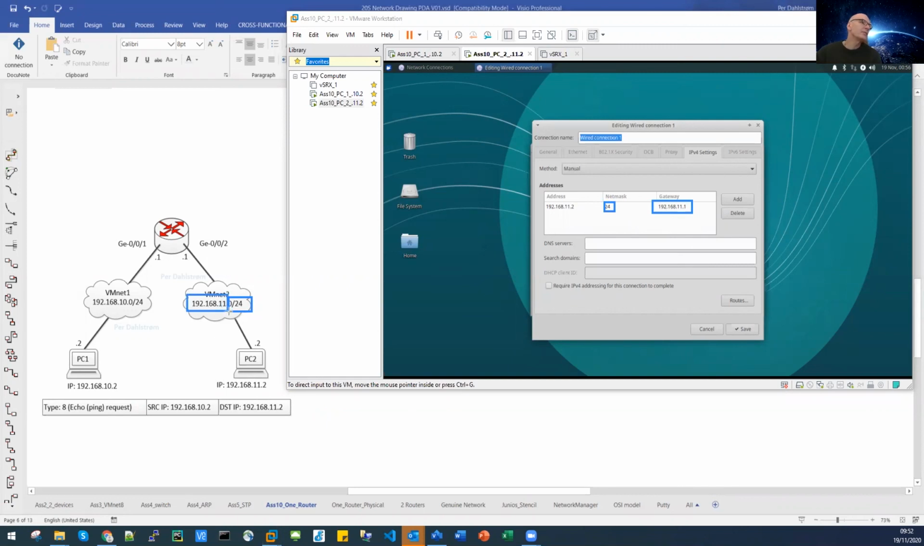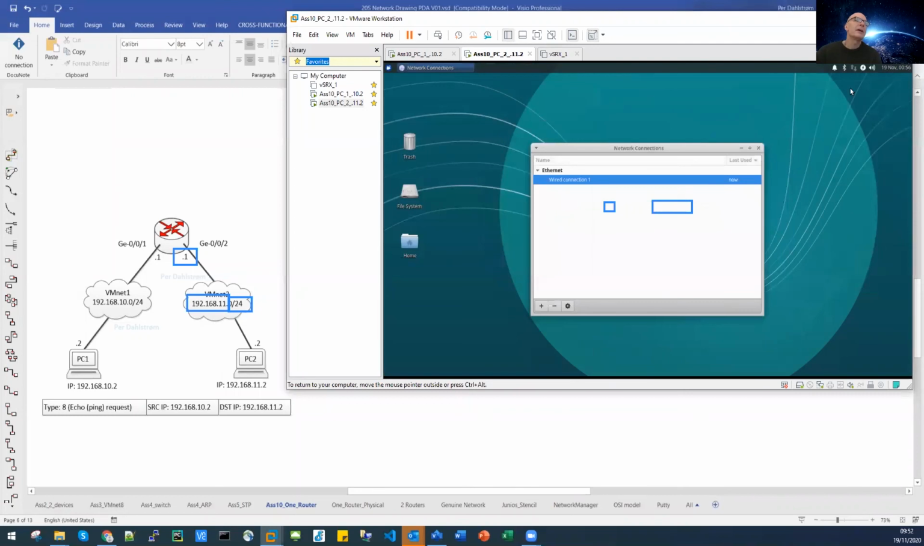It's 192.168.11.1. If these settings are not correct according to our network diagram, then just correct them and click save. But everything's okay here and fine. So I'll just save it again, cancel, and restart the networking.